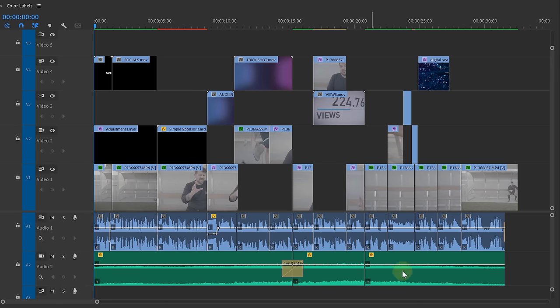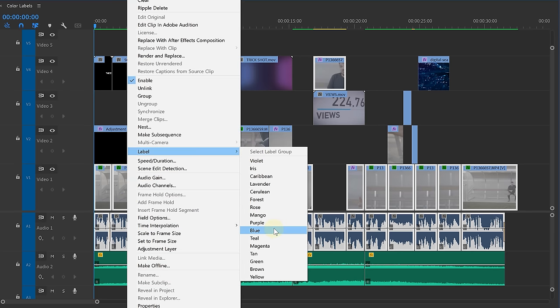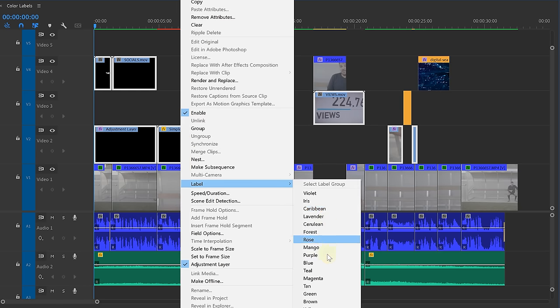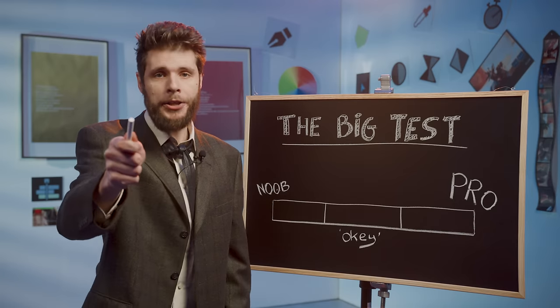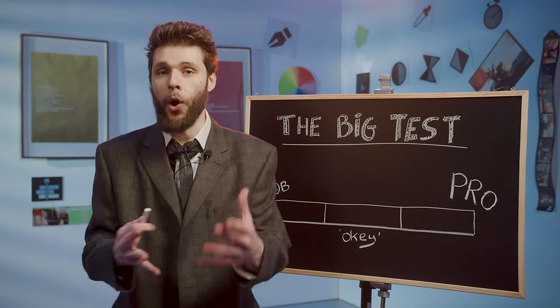Nothing is more frustrating than a project where nothing is sorted. And that's why I color label my clips, creating a structure in my entire edit. For example, my talking head clips will have a blue color, while my B-roll will be orange. The text animations will be yellow, and so on. You will be editing faster than a cheetah on steroids. And the next tip will also help with that.